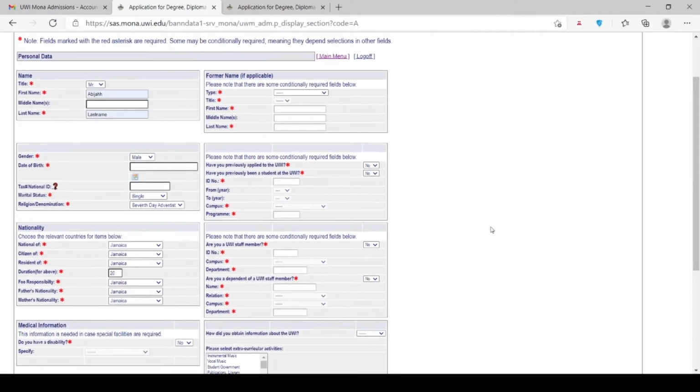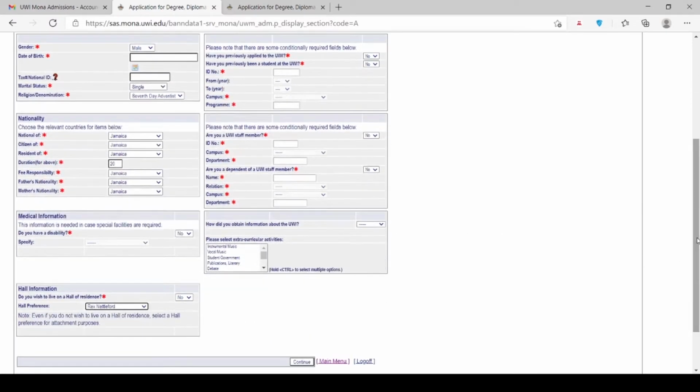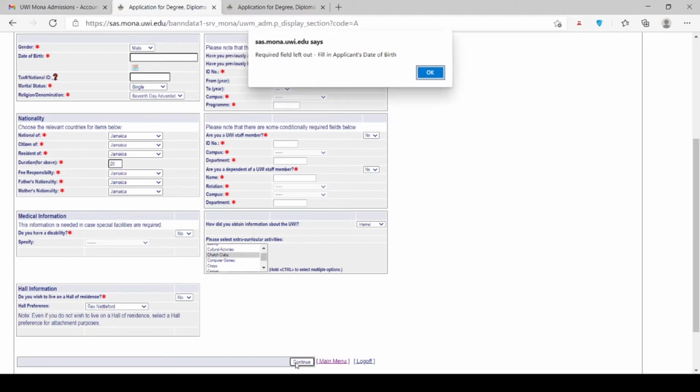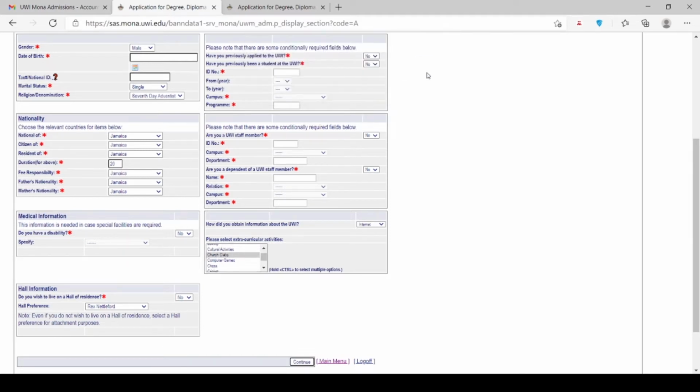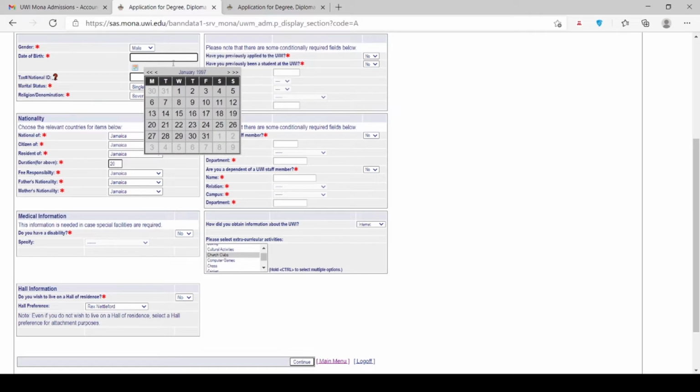The taxpayer registration number, TRN, only applies to Jamaican nationals. Please note that the nationality you indicate will be used to determine the tuition fees that you will be required to pay. Persons who are not sponsored by their countries or are nationals of non-contributing territories will be required to pay international fees. The section for former name only applies to persons who have had a name change through marriage or deed poll.